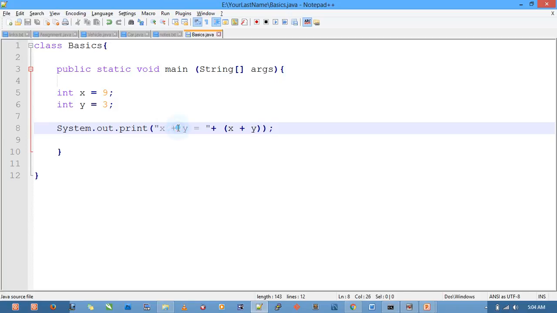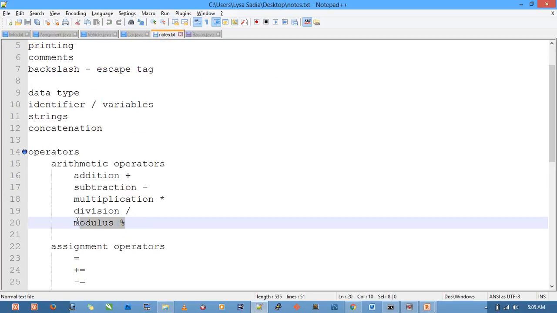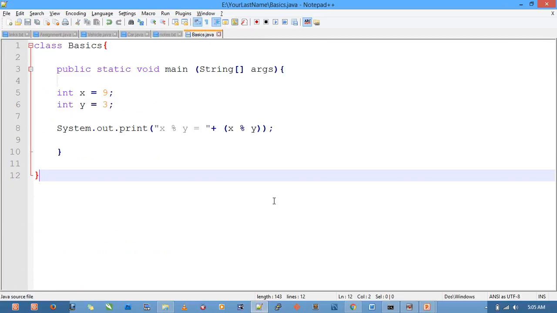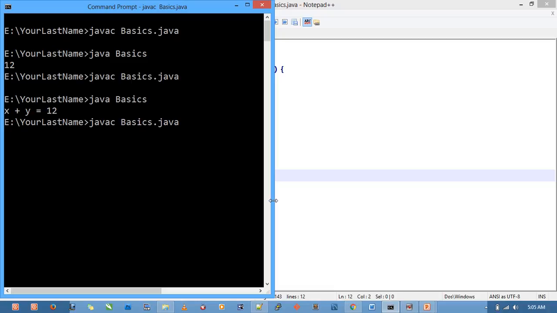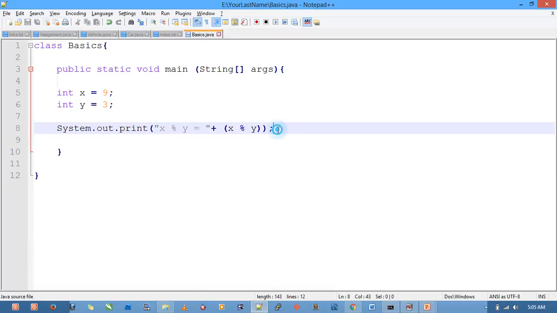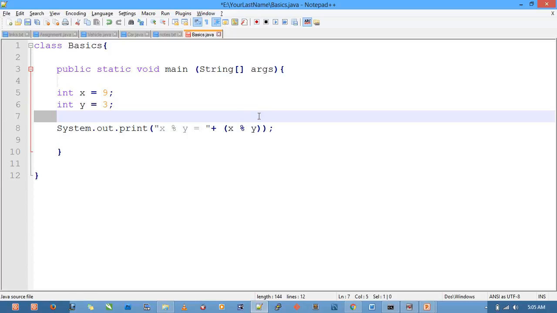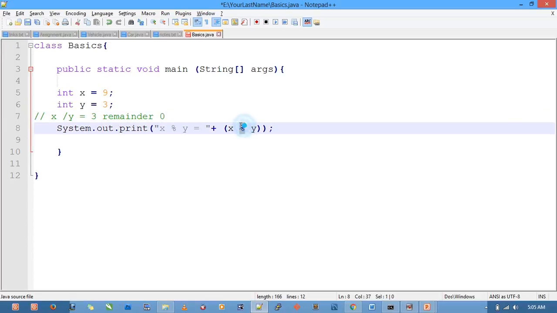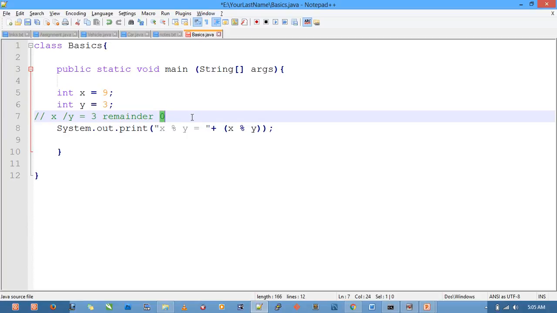So let's go to the modulus. So what does modulus do? If we change these plus signs to our modulus symbol, let's try to run it. There we have it. x modulus y is equal to 0. So what does this basically do? When we divide this, I'll just comment this out, x divided by y is equal to 3, and the remainder is 0. We have to remember that the remainder is 0. That's why our modulus is 0. Always remember that the modulus is the remainder when we divide these two.